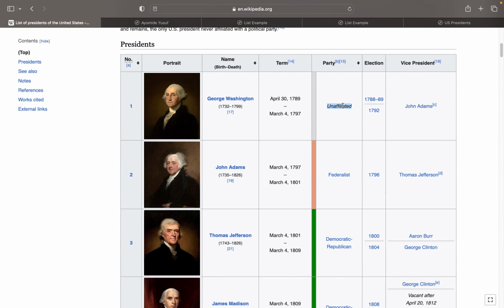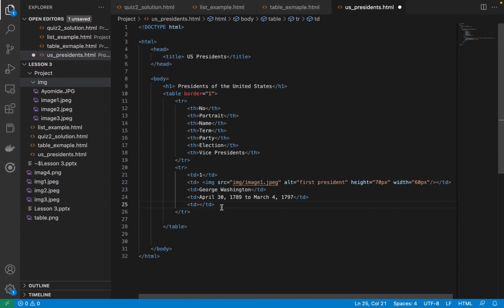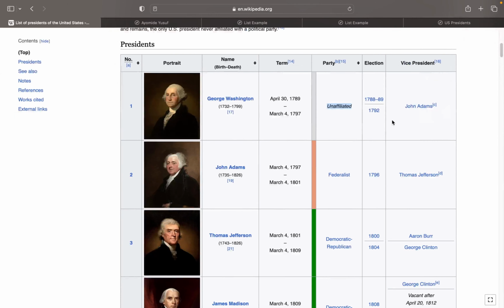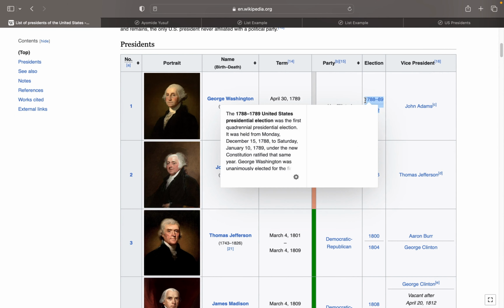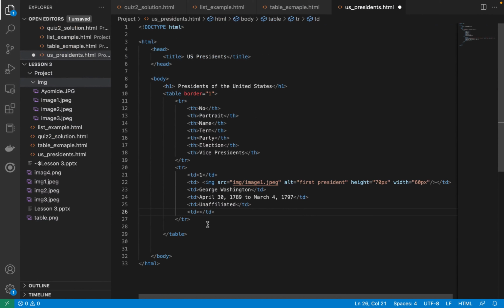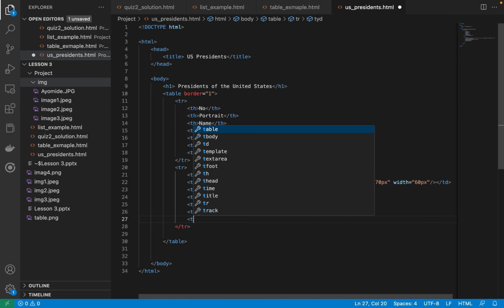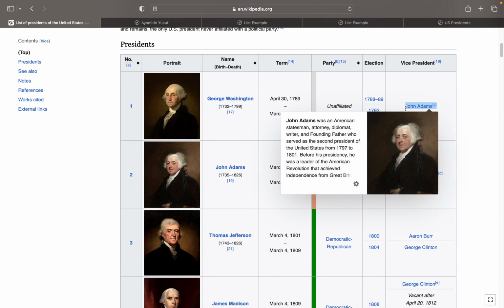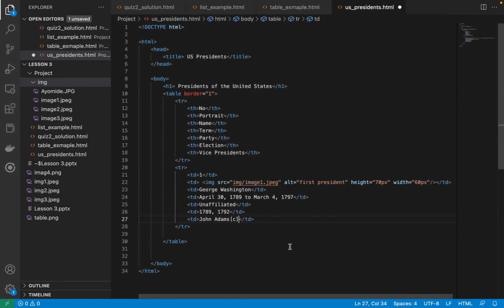Then the next one, the party, this one is unaffiliated. Then the next one, election year. Remove this. Yeah, I'm just gonna put that in there. No, it's supposed to be that. Then I think the last one, the vice president, is this guy.